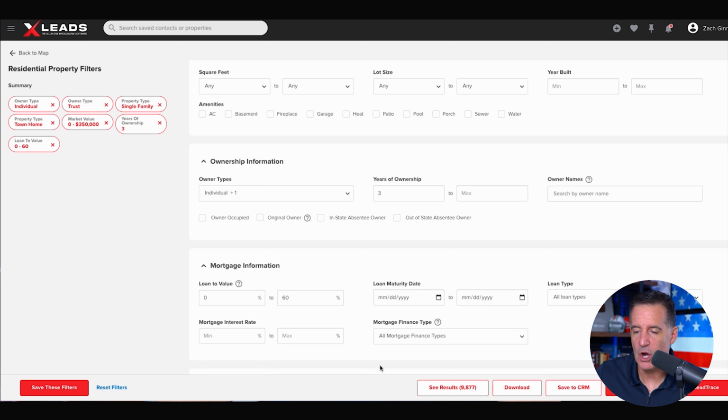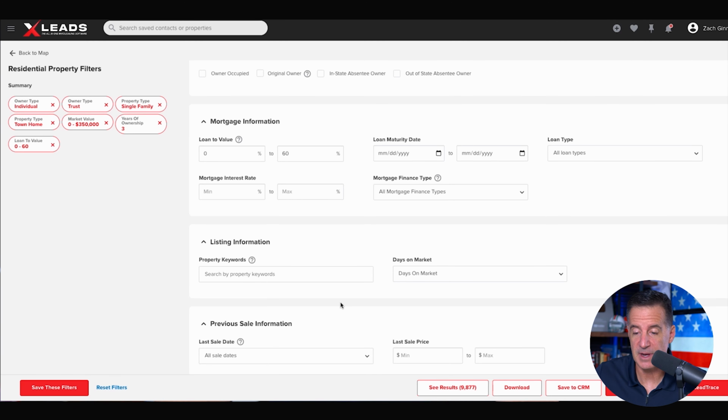In XLeads, we find we get better numbers by doing it. Just play around with it and practice it. If you're used to using other softwares, be very aware of this. So now we're down to about 9,800 leads. And now you can decide how much more you want to filter it down by.